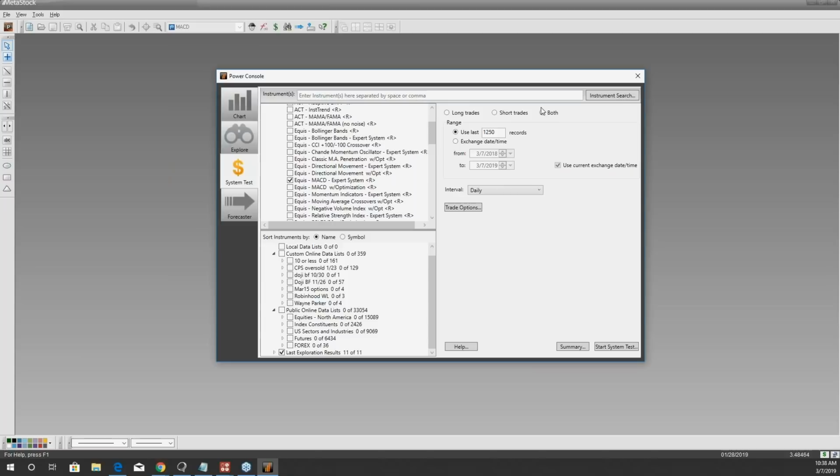And then we're going to choose both trades, long trades, or short trades. You can decide how you want to do the system test. I'm going to do short trades. It looks like we had a lot of short signals. So I just want to see how well MACD does with just short position trades. We're going to do it on the daily bars. And we're going to use the last 5 years worth of data to get a good analysis on how well it's worked.